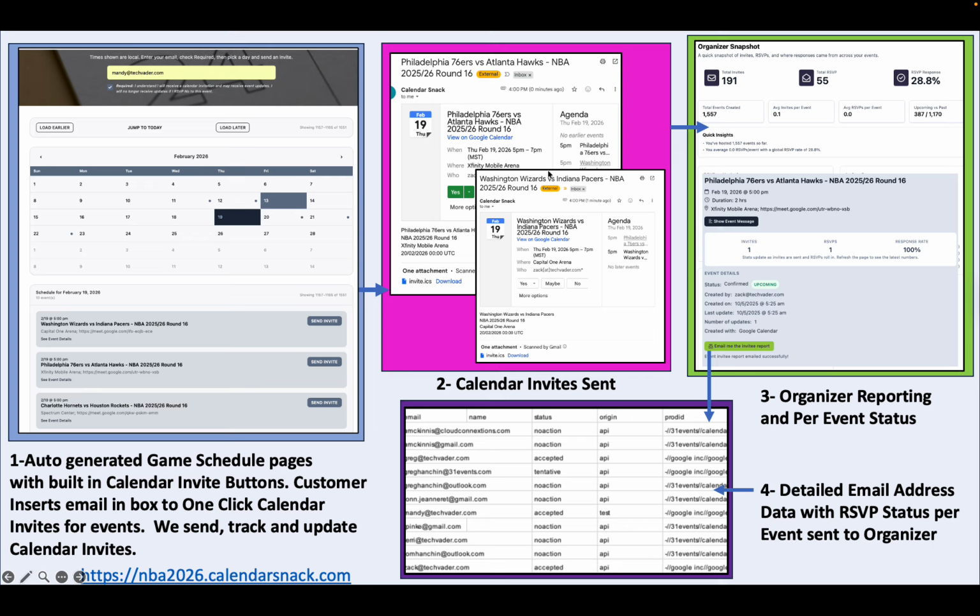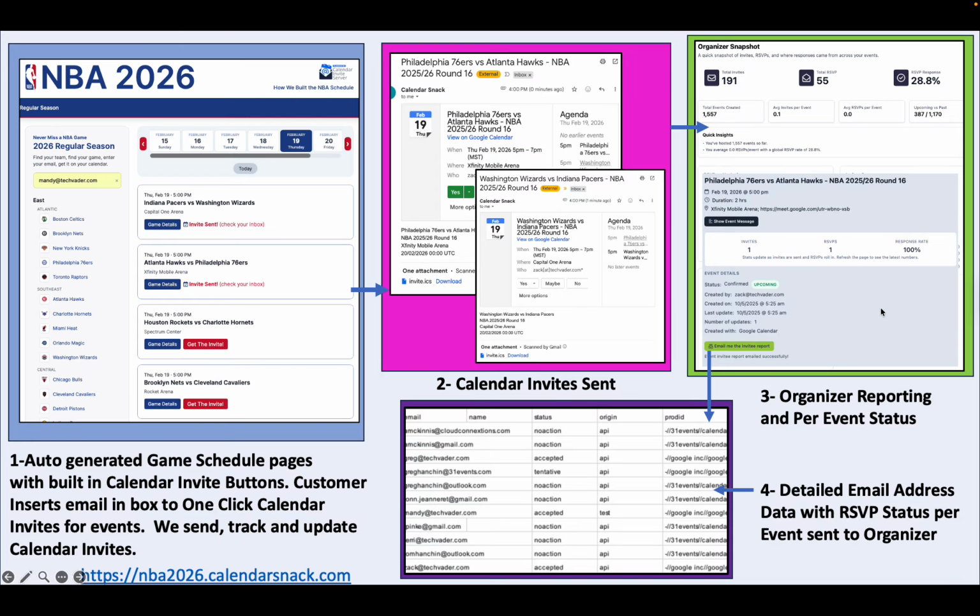She selects some games, she gets the calendar invitation. We track that data here on the back end of the reporting engine. And then if the organizer wants to see a granular detail for a particular event, they can click one button and get a detailed email address report sent to them. So this is all auto-generated, and we'll get into it.